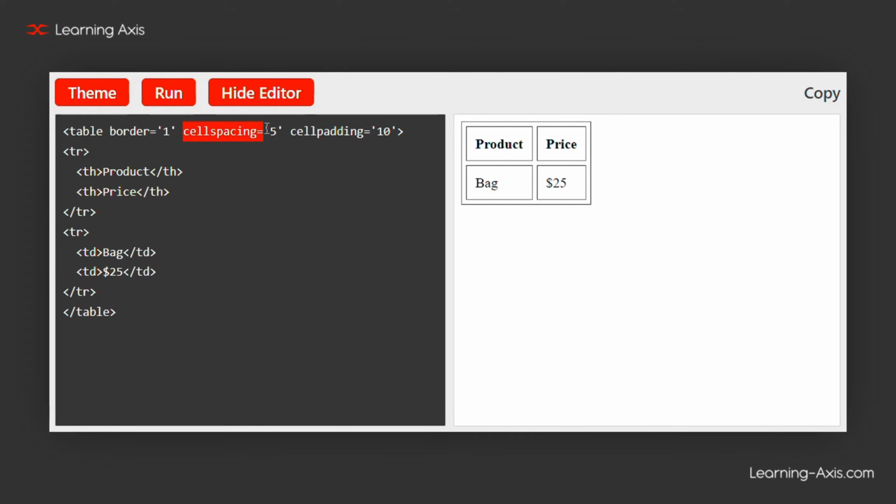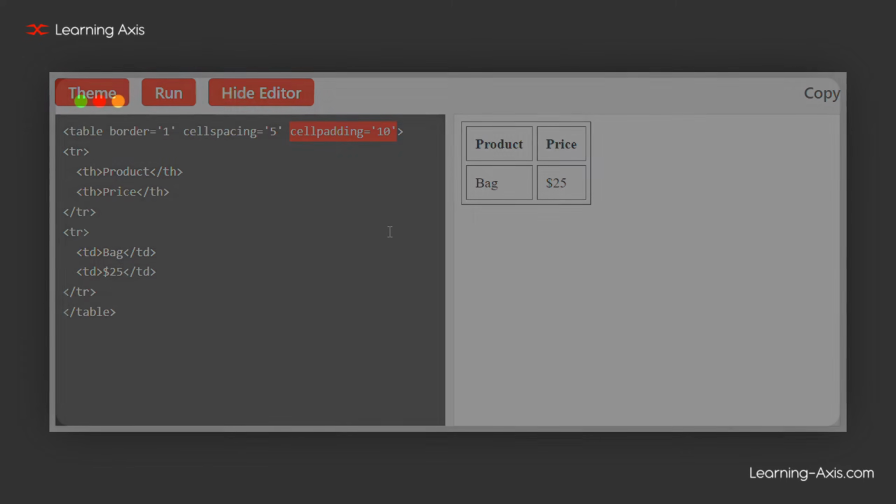With cellspacing set to 5, there is space between the cells. The cellpadding adds padding inside each cell for better readability.